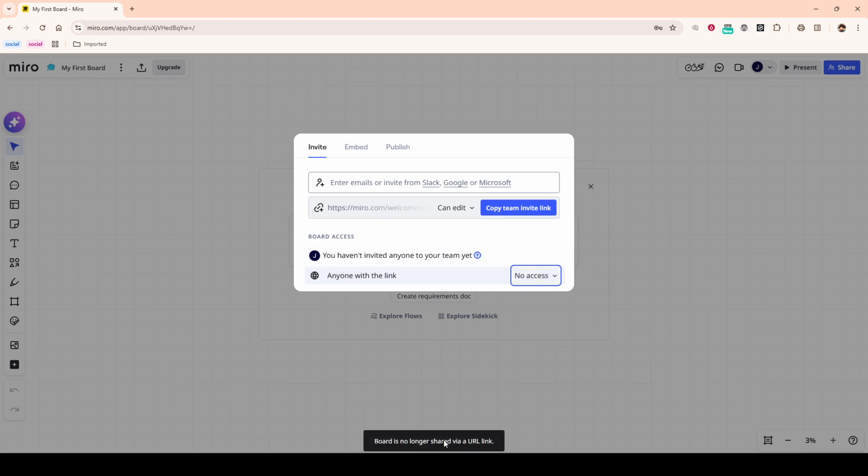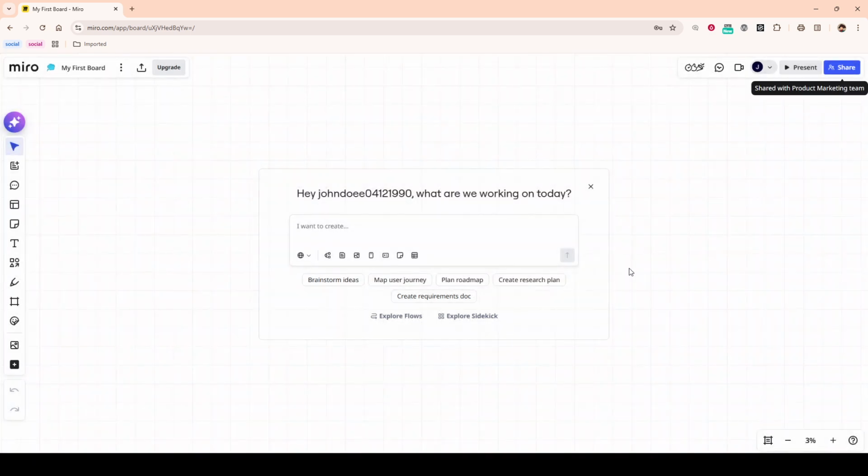This setting disables link-based access, so people cannot open the board just because they have the link. If you need to share the board later, you can come back to this same Share menu and adjust the setting or invite specific people, but for now the board remains private. That covers everything you need to know, and that is all there is to it.